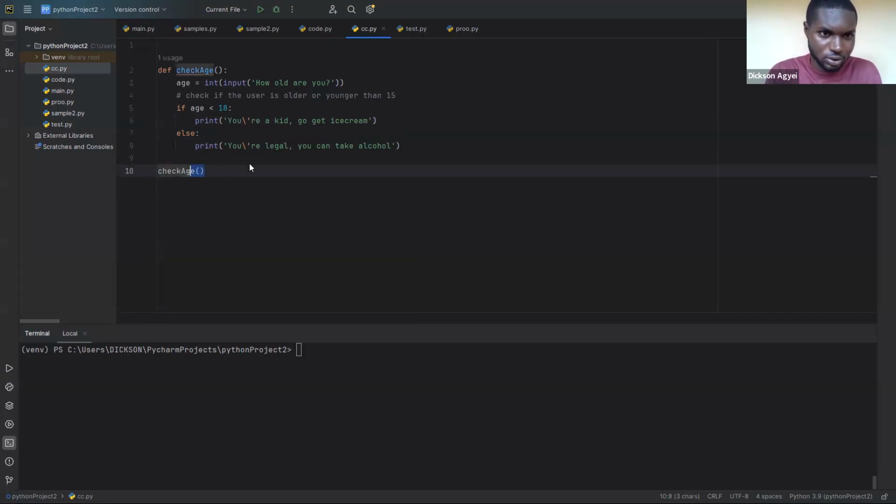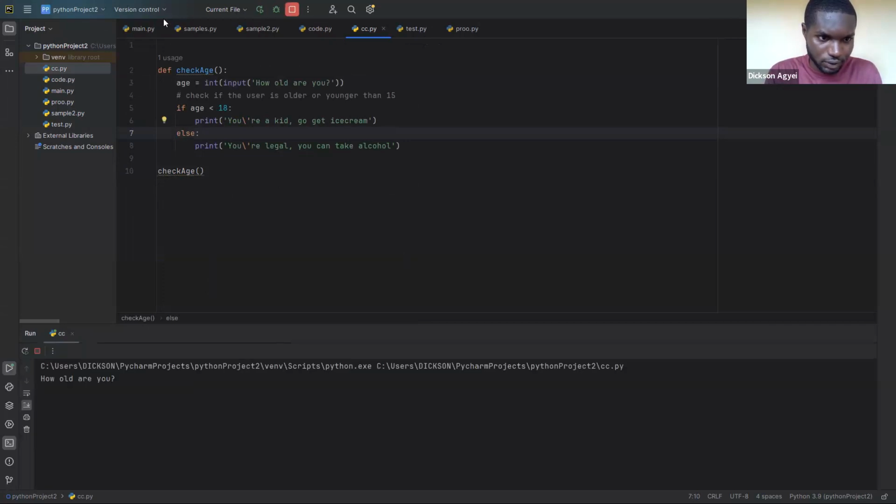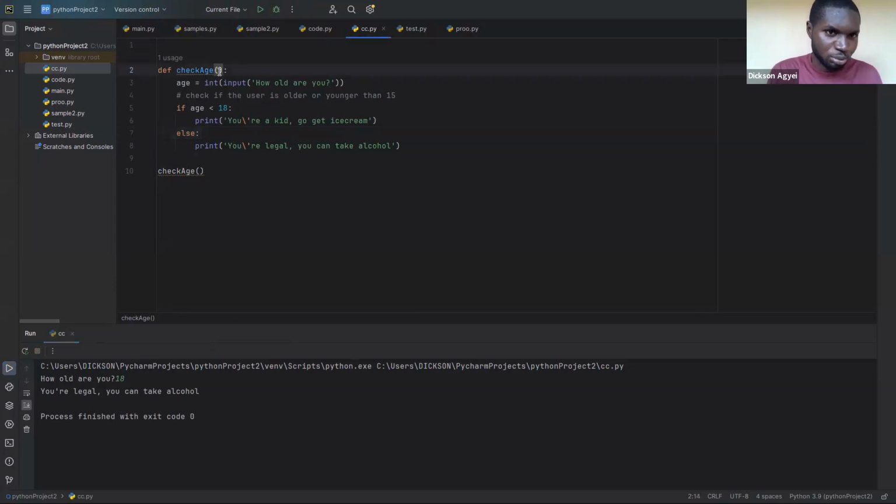So now if I do this and then run my program, it's still asking me how old I am. Can you see? So I just say 18. Actually, 18, you're legal, you can take alcohol, obviously. So it's the same thing, just that it's now in a function. And I was trying to pass arguments inside the function. So let's say, I'm running out of ideas over here, if I want the checkAge to be something else.